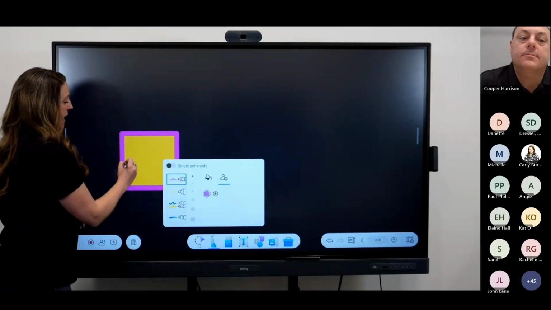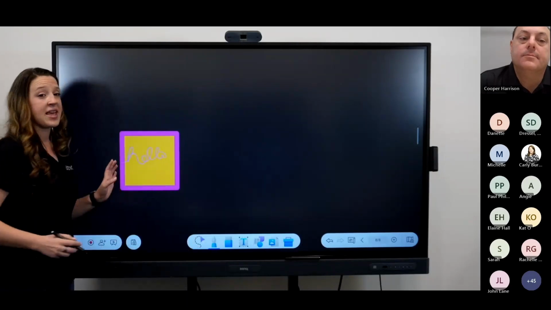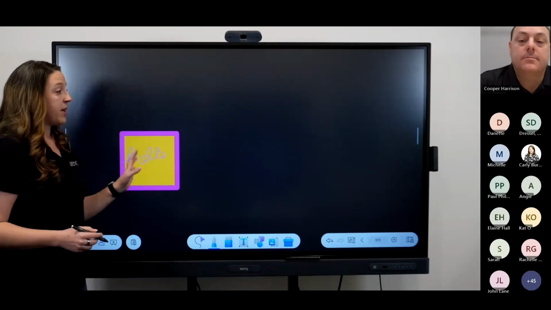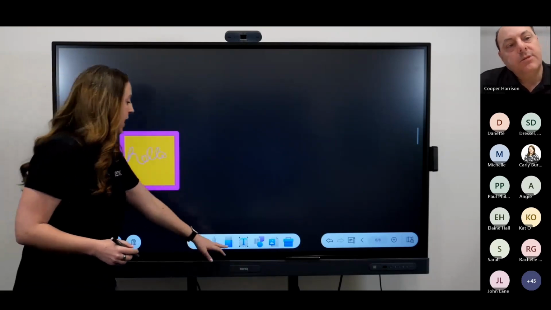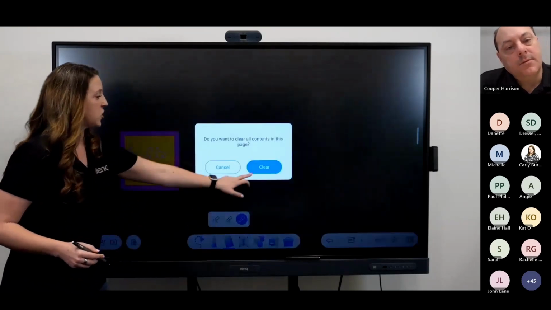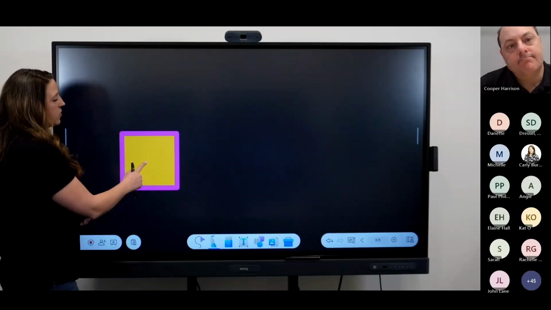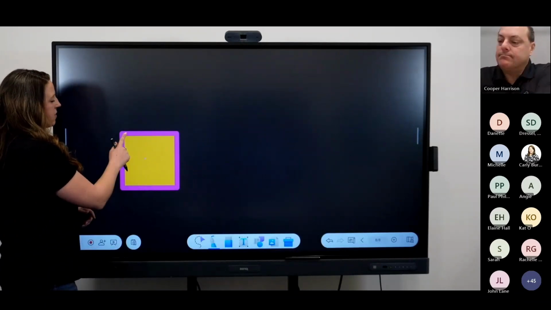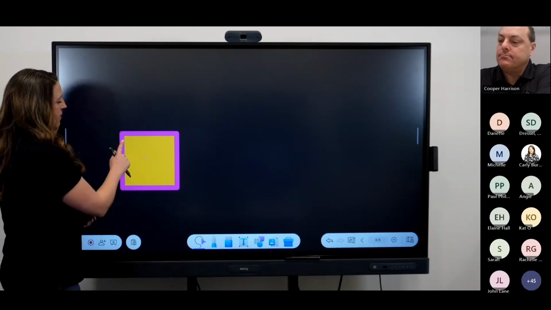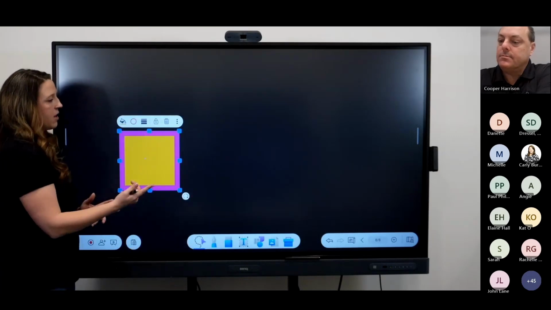So they can come up and they can write on it, but they can't move the shape itself. Now, because this is locked, if I go to erase all of the content on this page, it's going to erase everything that is not locked. To unlock it, you just hold down and release. So it helps if I'm in select mode, and then click unlock.